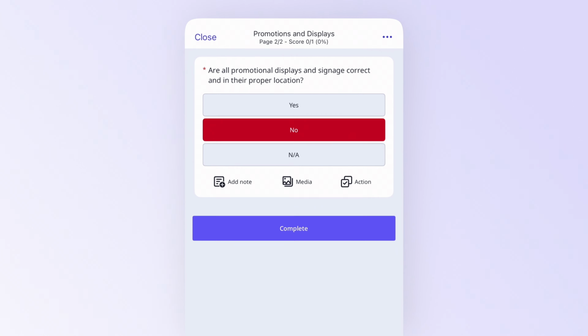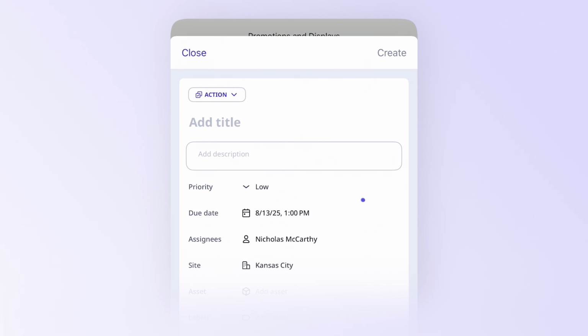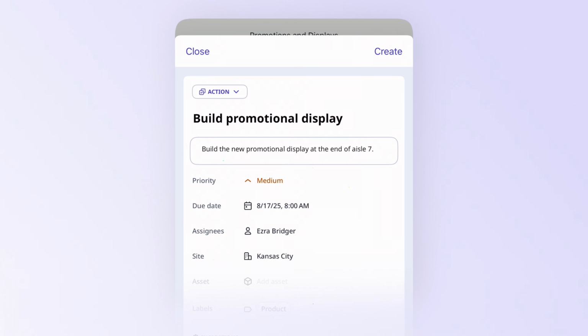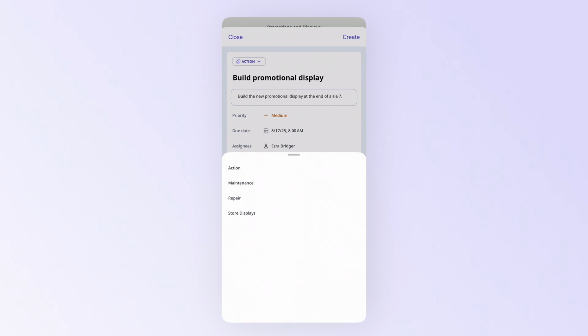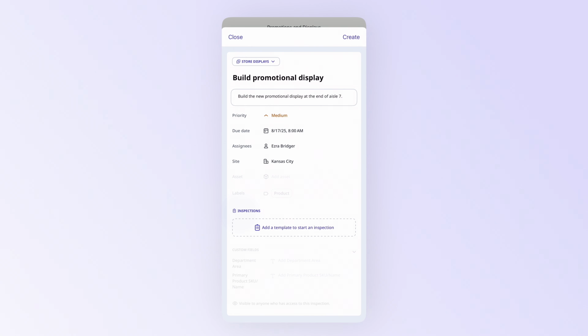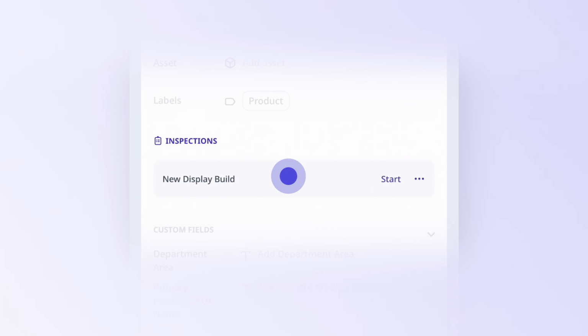You can also create actions during an inspection. Tap Action on any question, then add the details. Select an action type to show the custom fields your team needs. And link a template when the task requires a more detailed inspection.